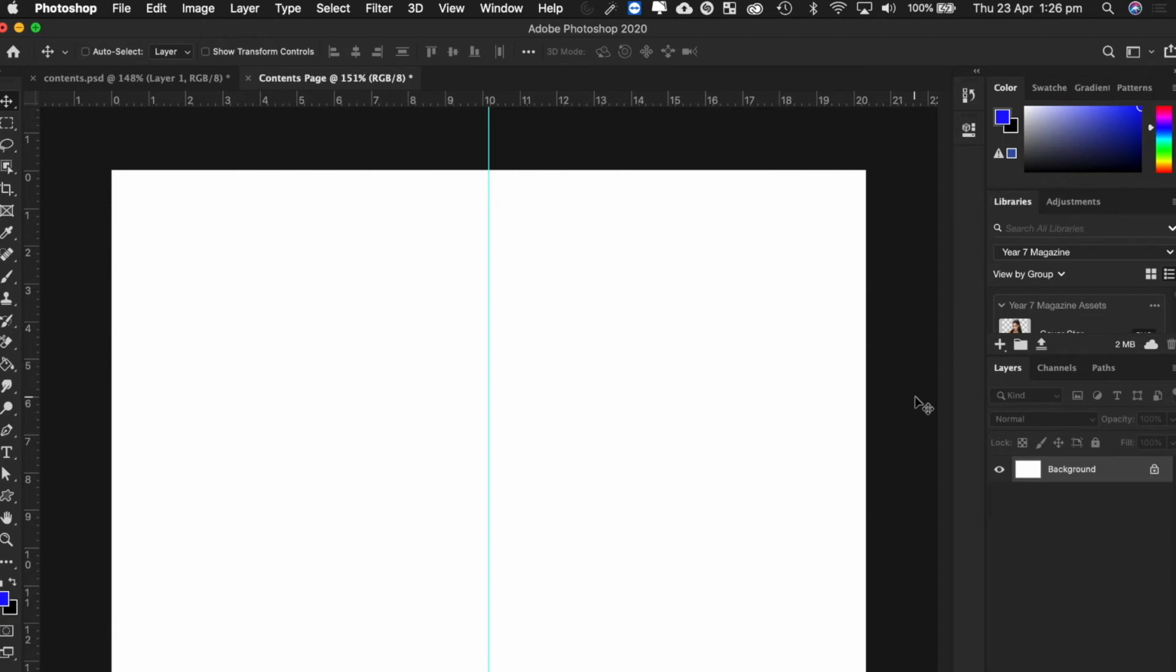Okay, so first thing we want to do is bring in a background image. Now, you don't have to have a background image, it's completely up to you. I just think it'll look nice. Something that's going to spread over the double page.